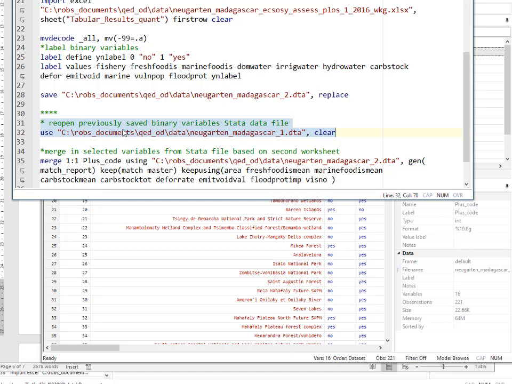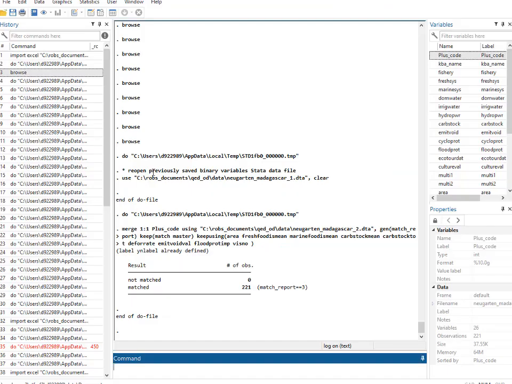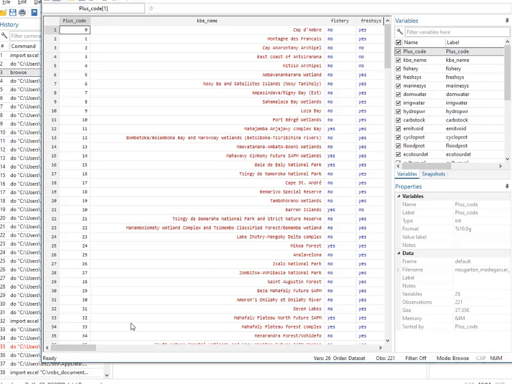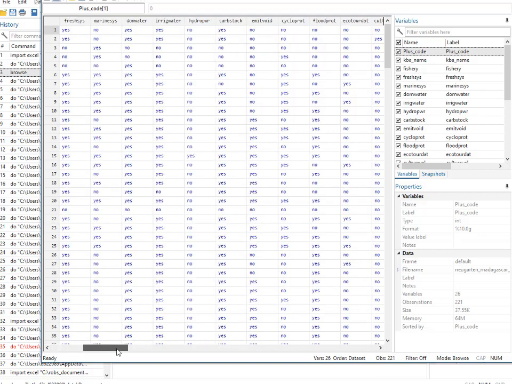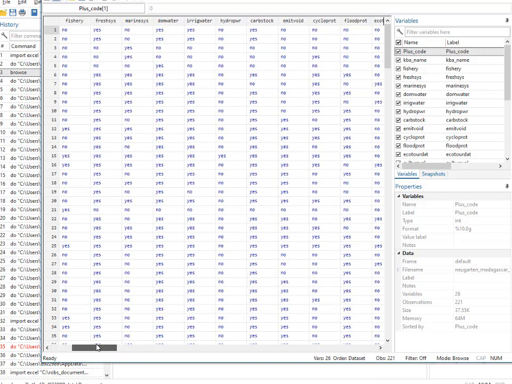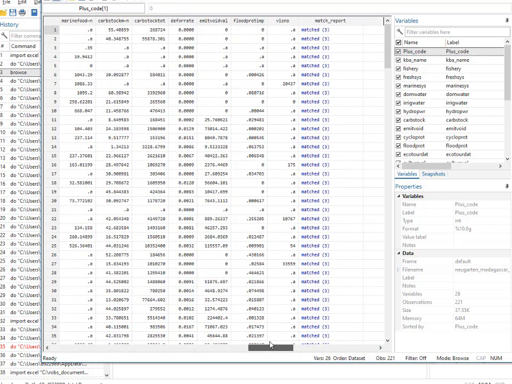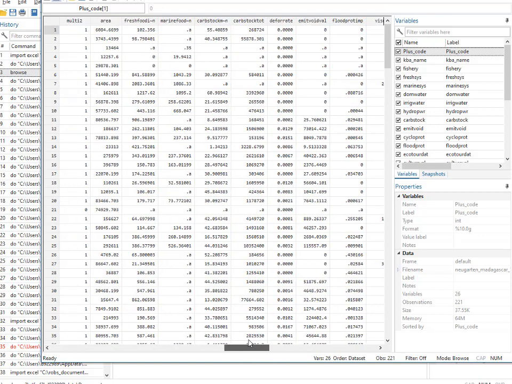So with any luck, I've already opened that. I can just do this, and it should give us a merry greasing with no red ink. Seems pretty good. Not matched 0, matched 221. Match report 3, which is the code for saying it all went well. In the data editor, then we should have a whole long. Yes, there's the binary stuff, the yes, no, yes, no's, and here's some numbers. So that's quite a nice format for making some comparisons.